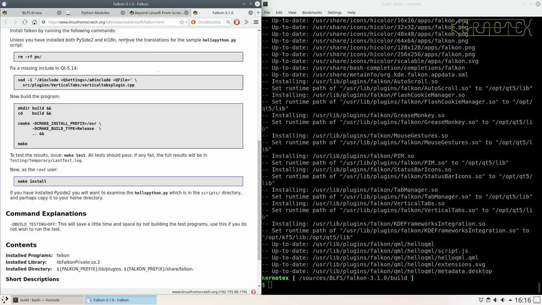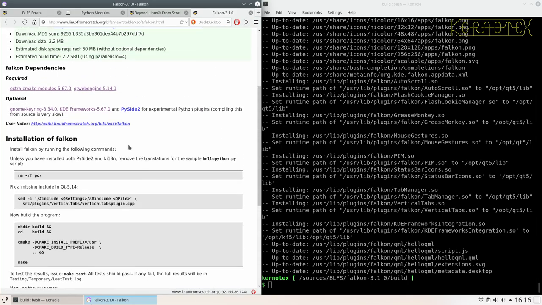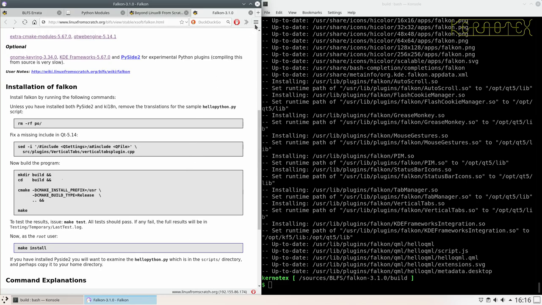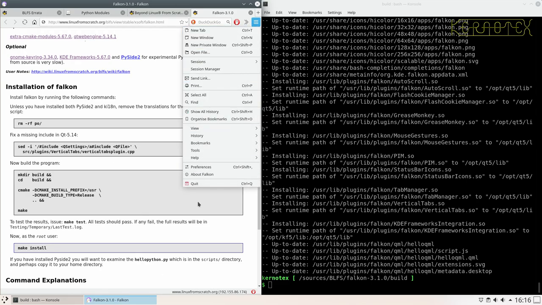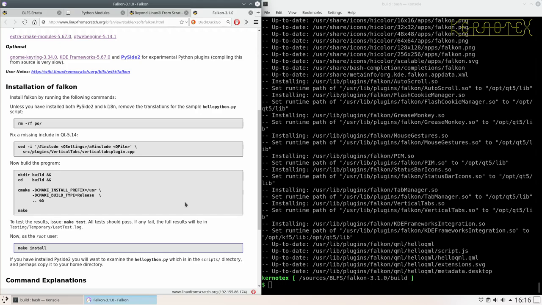So whether there is any functional difference or not, I don't know. I imagine there must be, for one of the optional requirements was KDE frameworks. Maybe it behaves a bit more as if it was a KDE application.